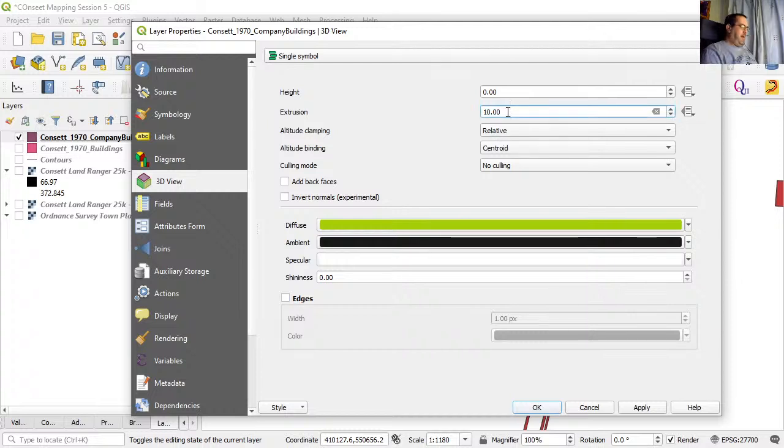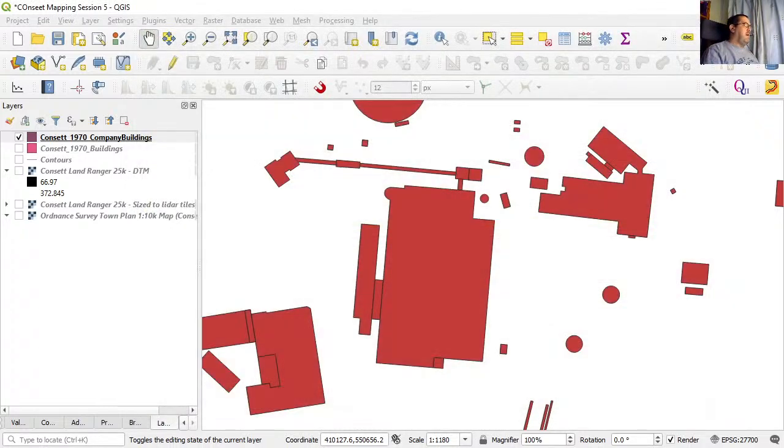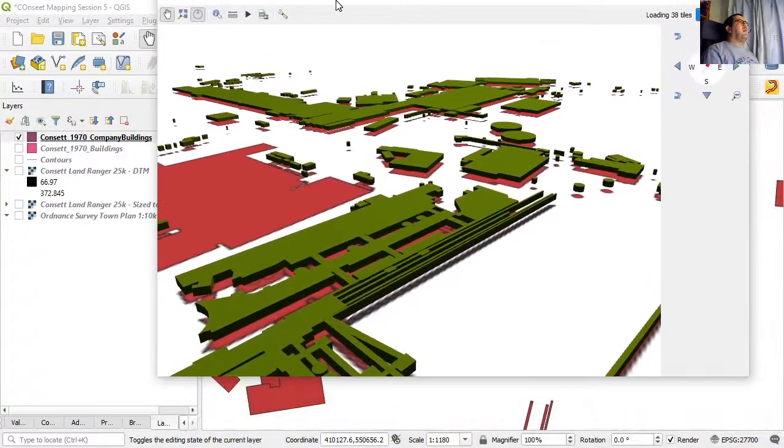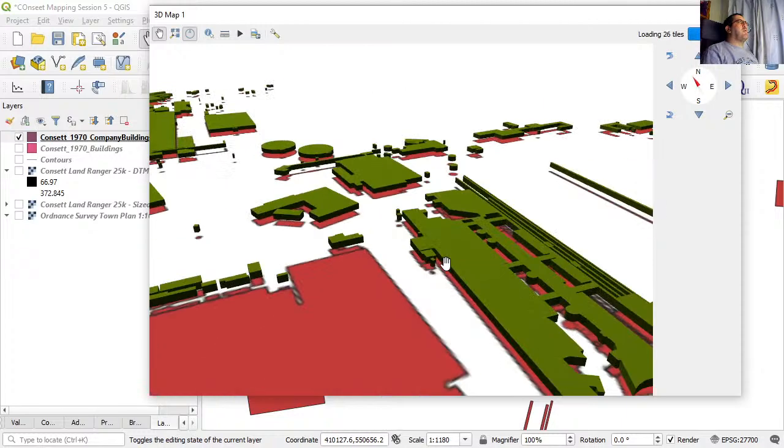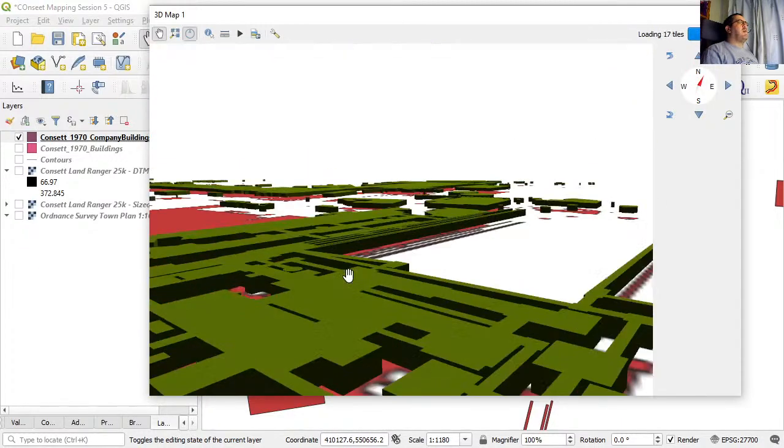So, for example, if we set this to 5, and we set this to 5, you just have to imagine for now that these are coming from columns within your dataset, from attributes that you've added. Then you can see when I bring the 3D map back up that things are now actually hovering off the ground as opposed to being on the ground.